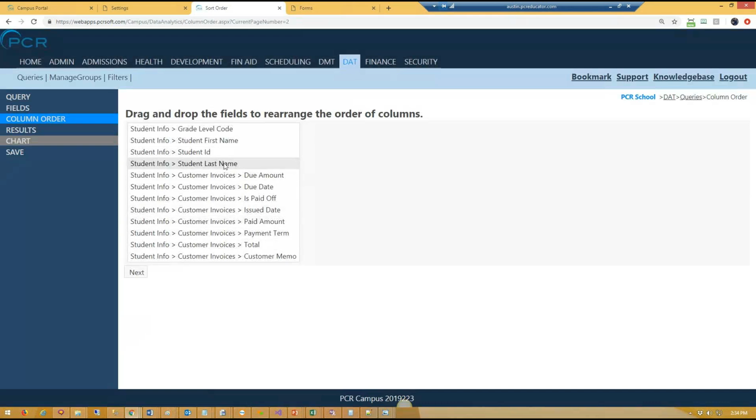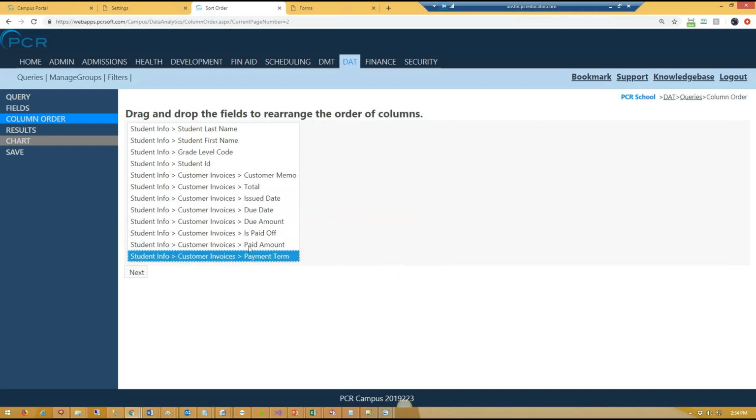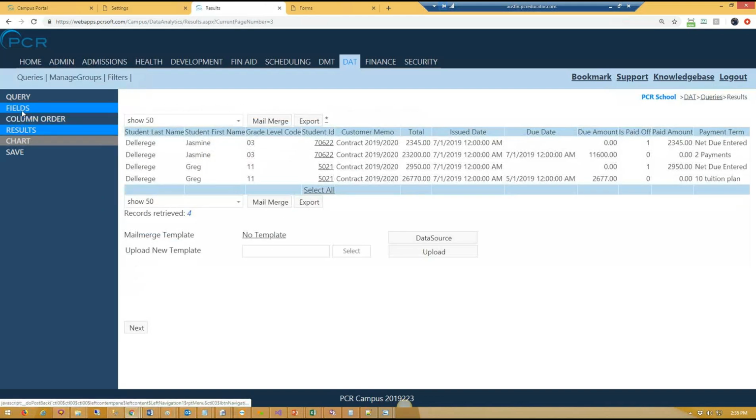And I'll bring in the student last name and move that up. And then I'll move the student first name, grade level, student ID. And then I'll bring the total amount. I'll bring the customer memo. Then the due date, due amount, whether it's paid off. I'll bring the issue date here, payment term, and is paid off, paid amount, and payment term.